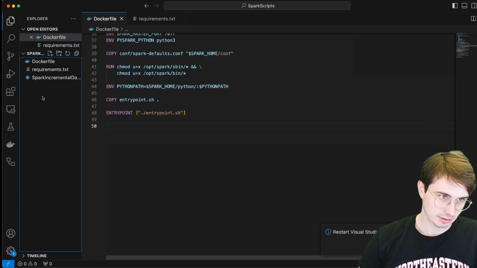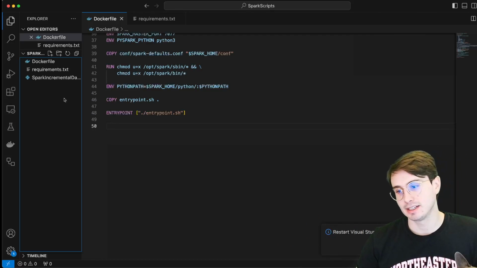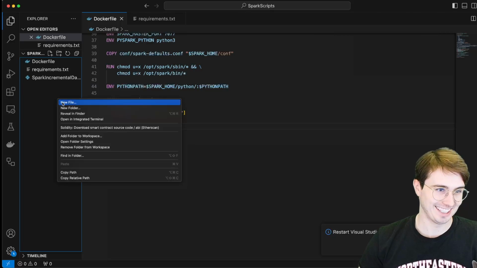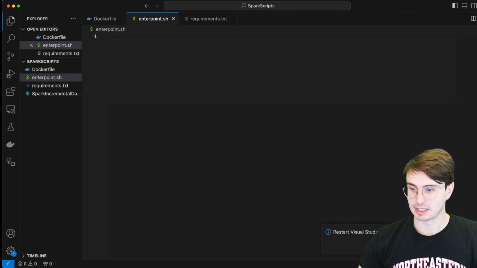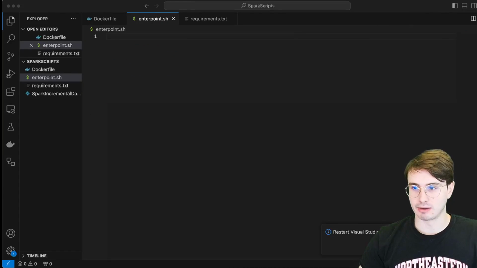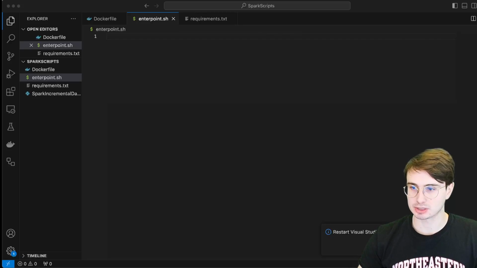So now you might be wondering, what about entrypoint.sh? Don't we need to make that? And you're right, we do need to make that. So here we're going to make a shell script, entrypoint.sh. And then within this shell script, what we're going to do is get the workload you want from an argument, and depending on the value, execute the appropriate Spark script.